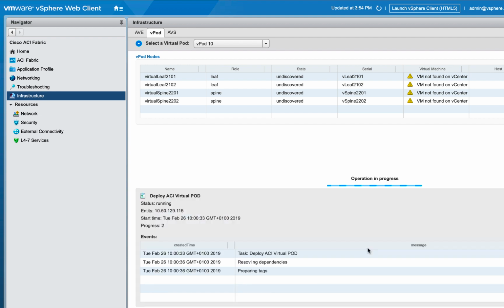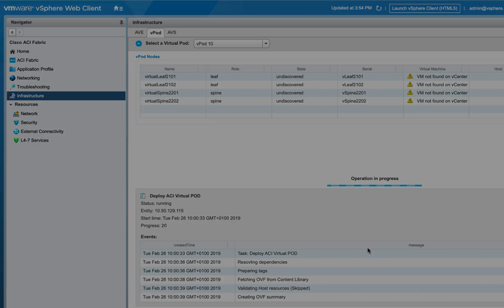So what's happening now is this particular plugin is going to go to your vCenter and pull the OVA from the content library and start deploying the virtual leaves and virtual spines. Now I'll note this is going to take a number of minutes to copy down, to spin up the VM, and things like that. So I'm going to pause the video, and when these are all fully deployed, we'll come back and see what it looks like.